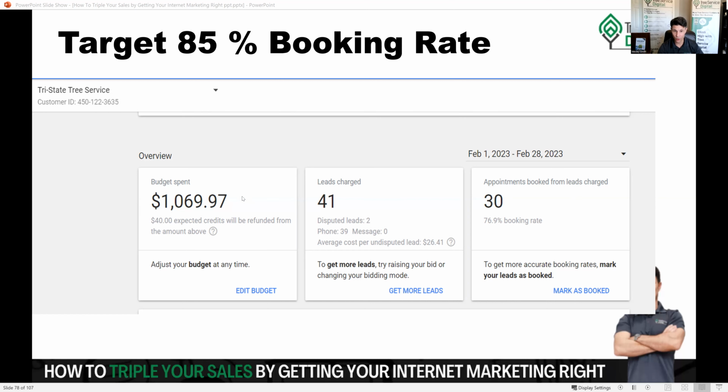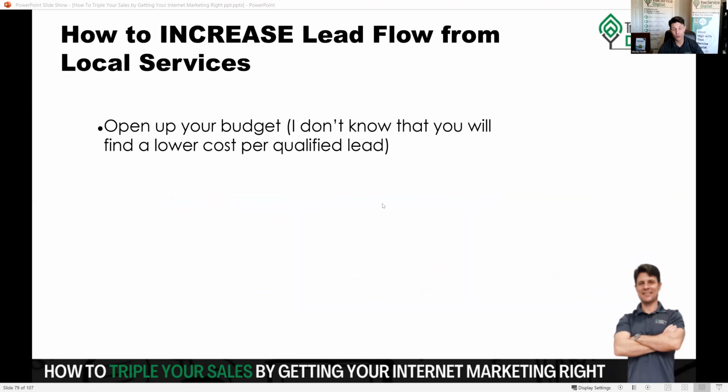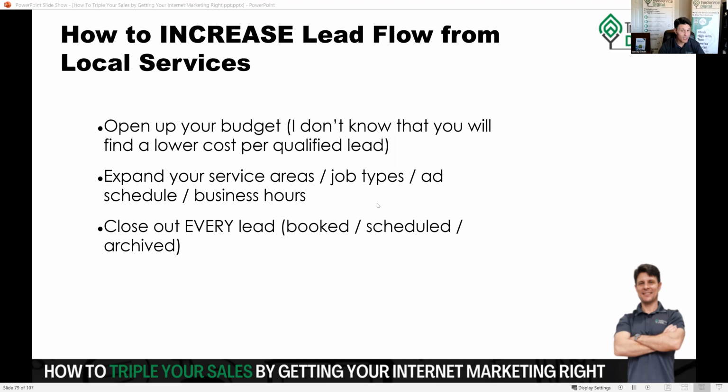It'll tell you total budget, how many leads were charged, how many were booked based on the data that you punched in. How to increase lead flow: open up your budget. If you're on the local service ads and you're not getting enough calls, open up the budget, make it a little bit bigger. Expand your service areas, job types, ad schedule, and business hours. Close out every lead as booked, scheduled, or archived. That shows Google that you're keeping up with the local service ads platform and taking care of people that call. Request verified reviews on every single job. Again, just make sure you constantly ask everybody for Google reviews. If you do that one thing, I promise everything will be better.